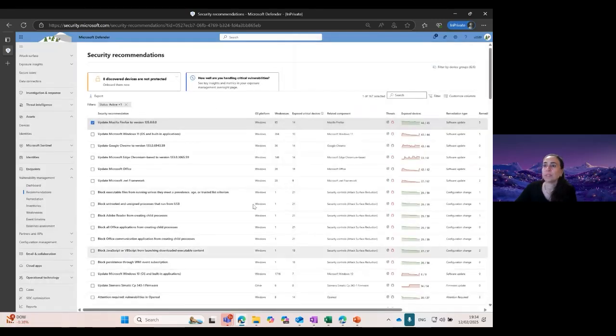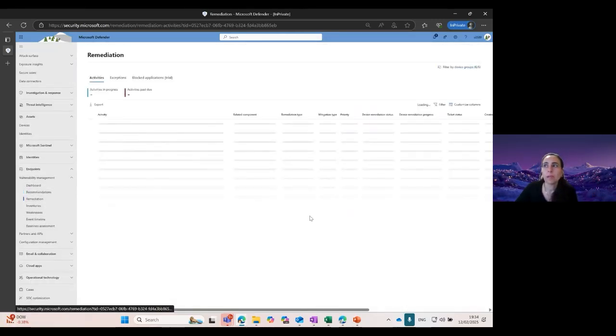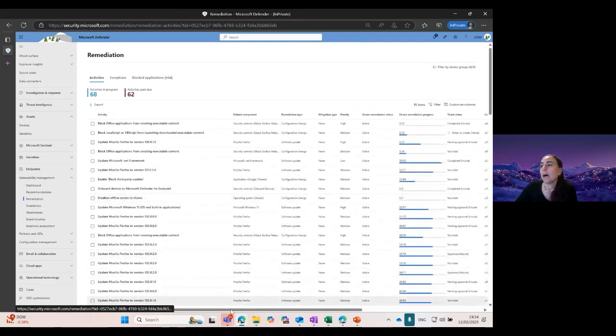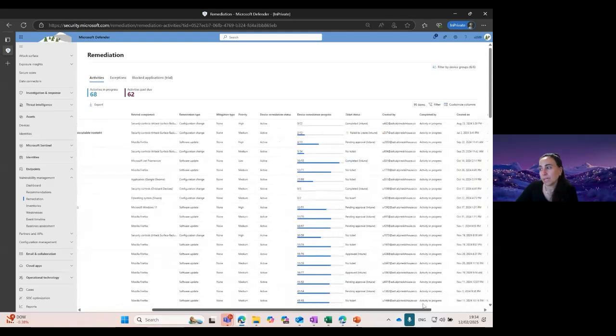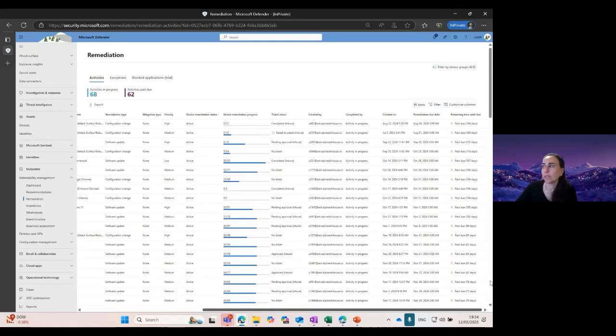Okay, so after we submitted a remediation request to Intune, I can track it in the remediation tab, and I can see how many devices per security recommendation were already patched and mitigated, and how many I still need to take care of. I can see the due date, who created it, and all the relevant details that I'm looking for.